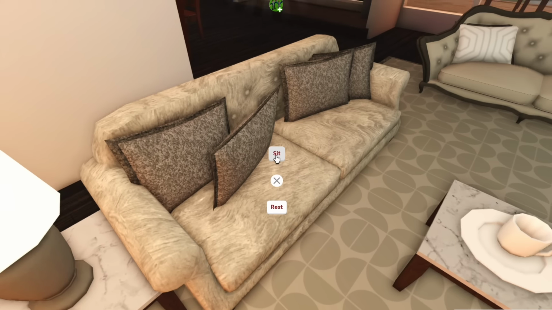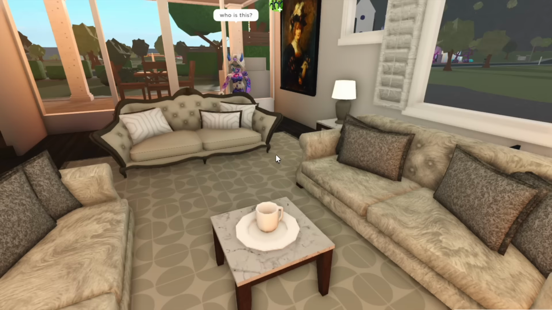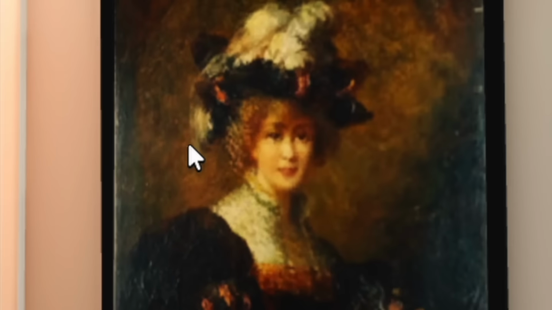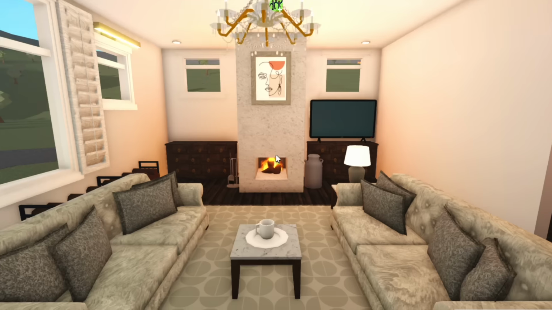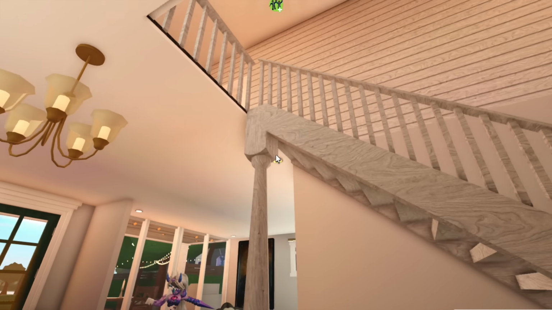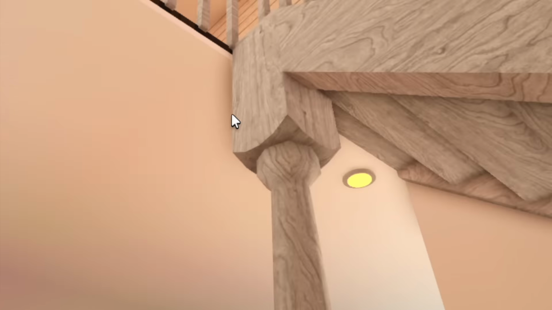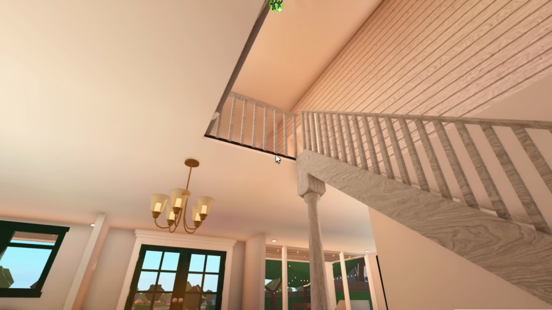I think the living room I've done most accurately. However, I don't know this painting. It's Prince Philip. Yeah, I don't really know who that is. I like the little fireplace here that leads straight into the dining room. Also, this is where the spider was, by the way. Right here in this corner. I walked out of the house, I came back in, and the spider was gone.